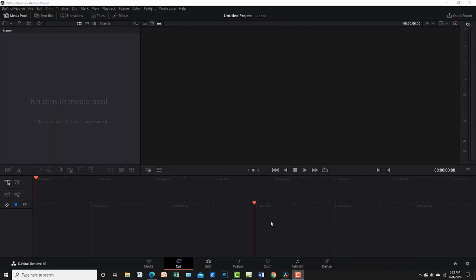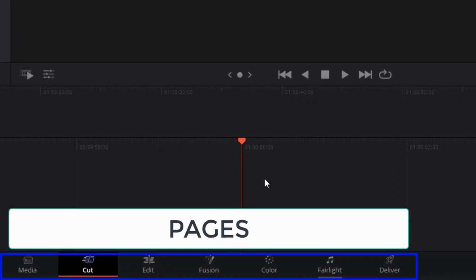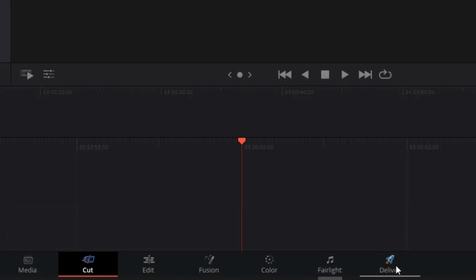When you open up your first Untitled Project in DaVinci Resolve, you'll be taken to this screen. It's one of 7 work areas called Pages in DaVinci Resolve. And they're ordered logically at the bottom of your screen, starting with Media, moving to Cut and Edit, Fusion, Color, Fairlight, and finally Deliver. This may sound complicated, but the good news is you only have to understand a bit about 2 of these to create your first video in DaVinci Resolve.